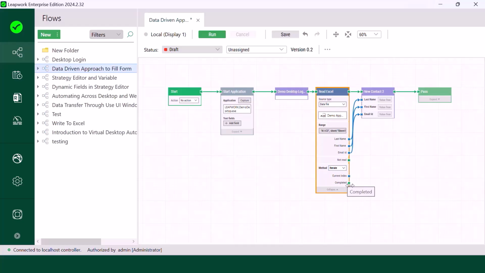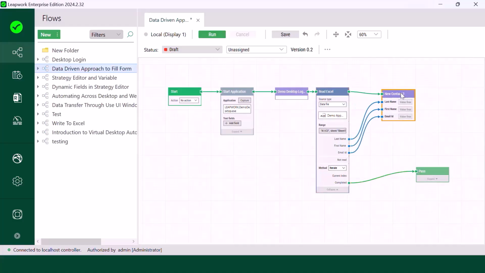Once iteration is completed, the flow will pass. When we say pass, it means we now need to connect pass block to the completed property of Read Excel block. Simply delete this connector and connect pass block to completed property. Now, let's run the flow again.